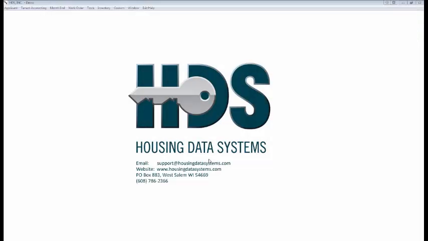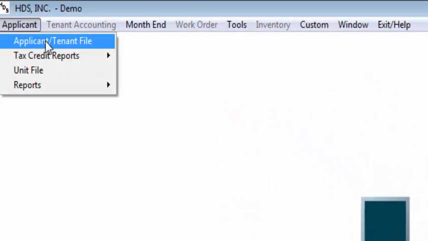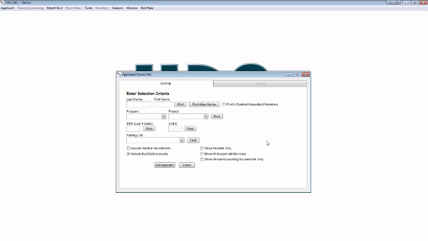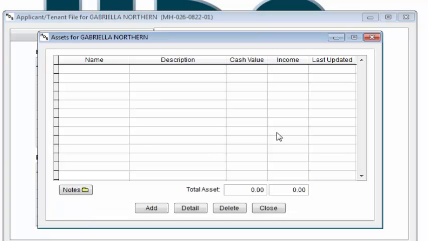The purpose of this video is to show you how to view, add, modify, and delete household asset information. To access this option, go to your applicant menu, select Applicant Tenant File, and pull up your applicant. Once you have pulled up your applicant tenant file, click on Assets.